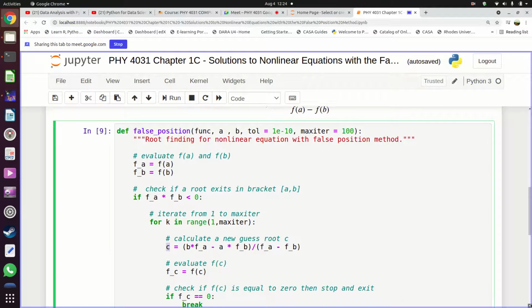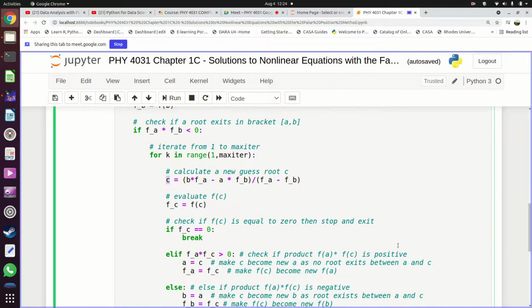Yes, sir. After working out what our c is, the next thing we need to work out is the value of the function at c. So we work out f of c, which is what we're going to store as fc. After that, we check if fc, the value of the function at c, is equal to 0. If fc is equal to 0, then we stop, because we have found what the answer is.